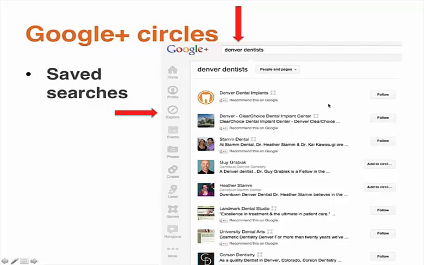It actually brings up a couple of different lists, but I chose to zoom in on this one, of all of the Denver dentists in Google Plus. So you can see this: Denver Dental Implants, Denver Clear Choice Dental Implant Center, Stam Dental, Guy Grabiak, Heather Stam, Landmark Dental Studio. So if I was somebody that was selling to dentists, how valuable is this? I can now very quickly pull up this huge list of dentists inside of the Denver market that I can now, look at this, follow their business pages and add to my circles, right? And now start creating a relationship with those people.